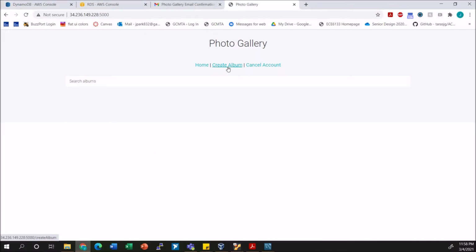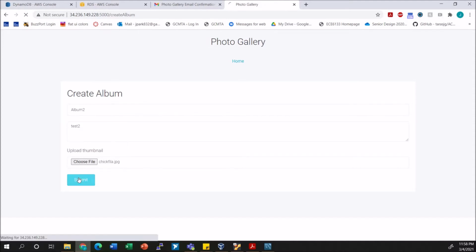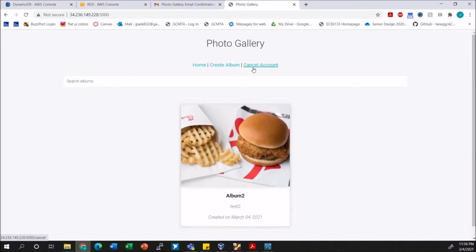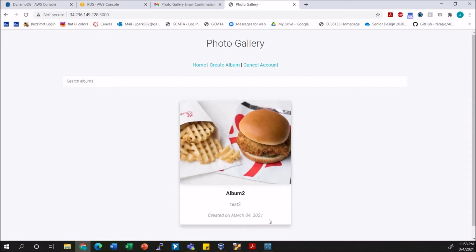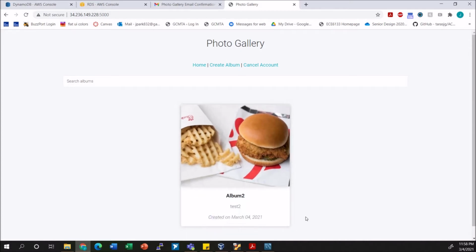Now let's try to create another album again. And now let's try to cancel this account. So if we click this button, this will remove the user from the database and also remove all the albums that were created by this user. But before we do that, we want to test the timeout. So I haven't been active for more than 5 minutes, so no matter what I do, I'm staying logged in.